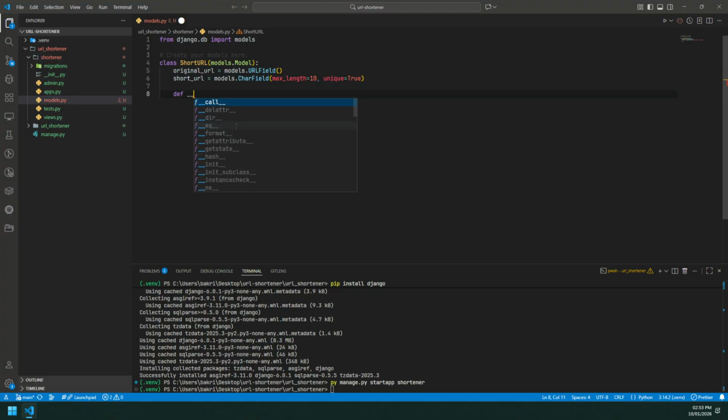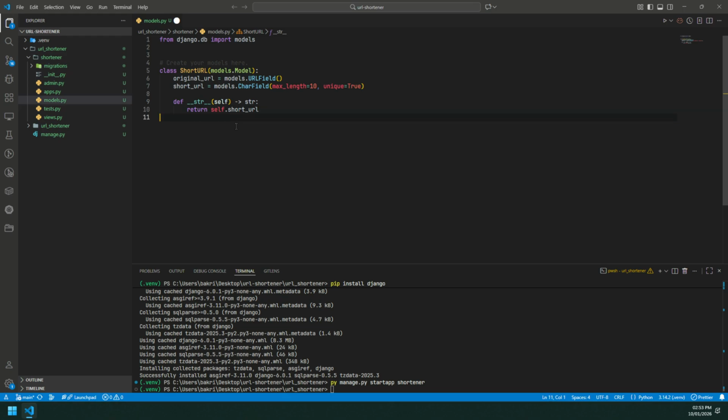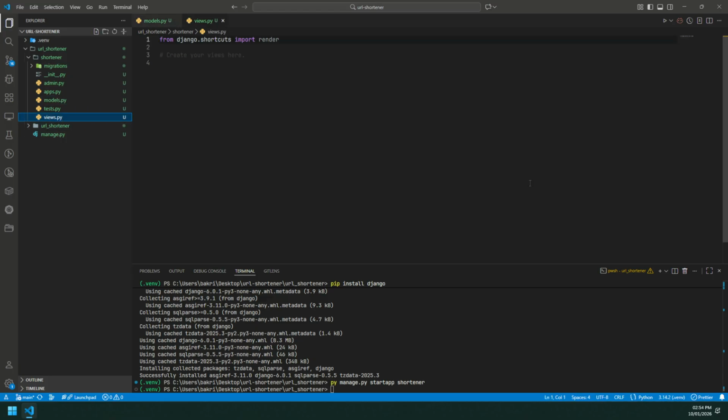We can now just define the str function, and we'll return self.short_url. Okay, a very simple model. Next, we need to go to the views.py, and there we'll create some functions.